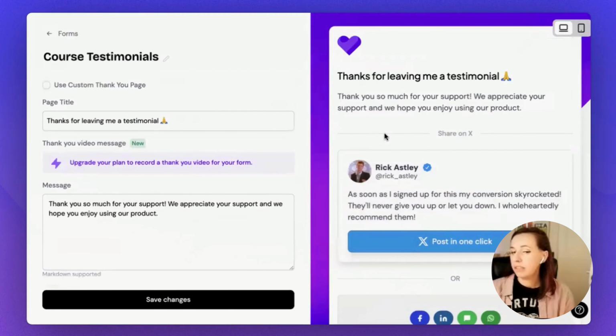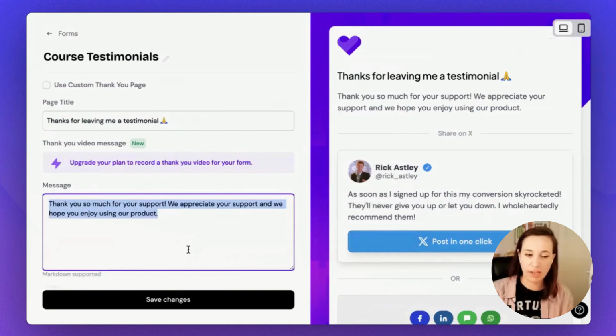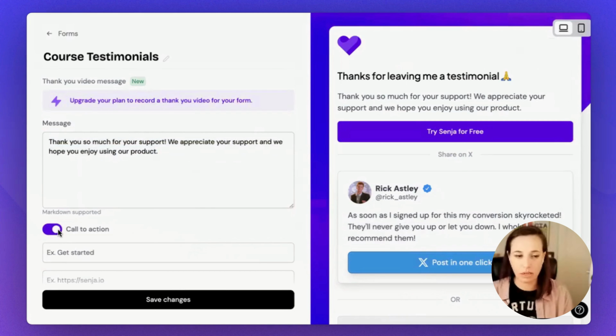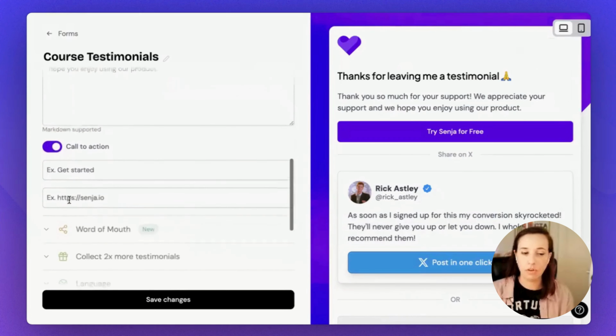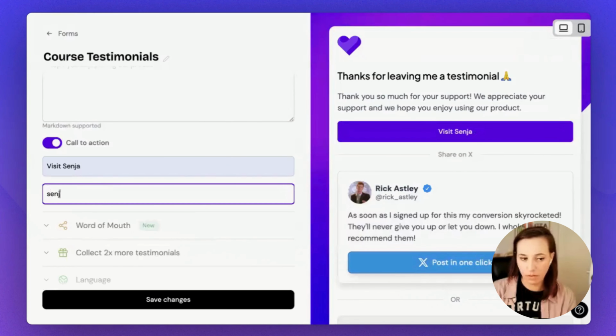Of course, you want to make sure that you have a nice message on your thank you page. You can customize everything about your thank you page. You can also add an additional call to action for them here. So you can say, go back to my website or head over to the community, whatever you want them to do. If it's a course, maybe I want them to go back into the course, and you can customize what that language is and then exactly what that link is.